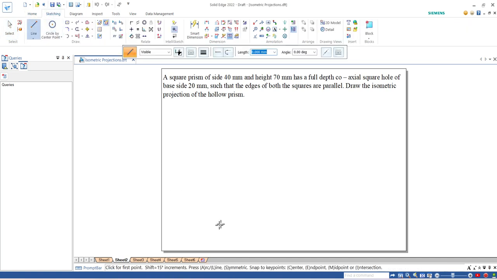Select the line command. I will draw a reference line, then 40 mm square, so 40 enter, angle 30 enter, then 40 enter, angle 150 enter, 40 enter, minus 150 enter, and 40 enter, minus 30 enter.